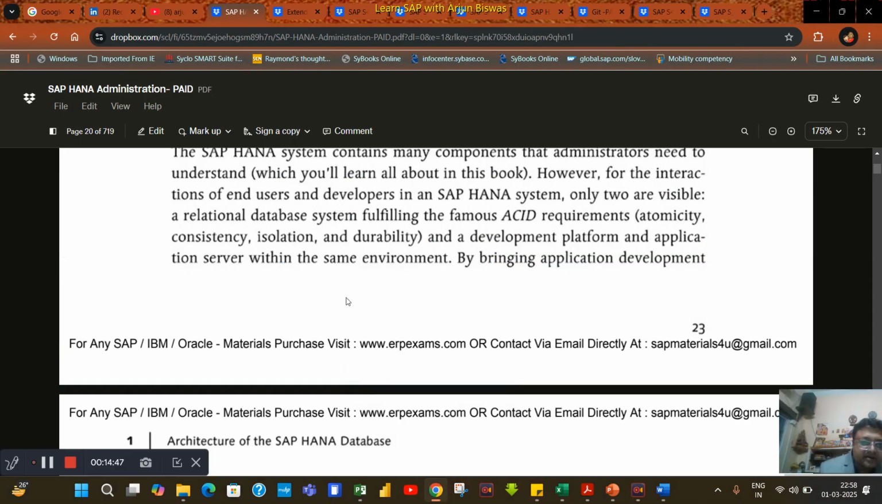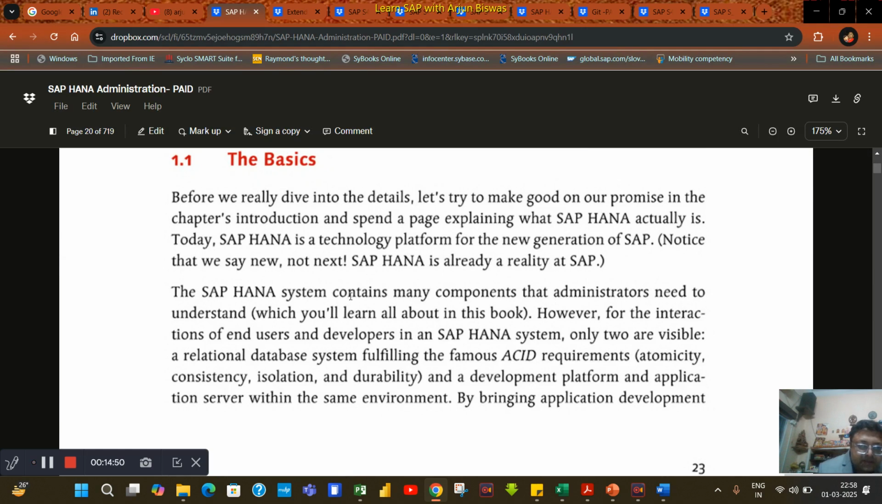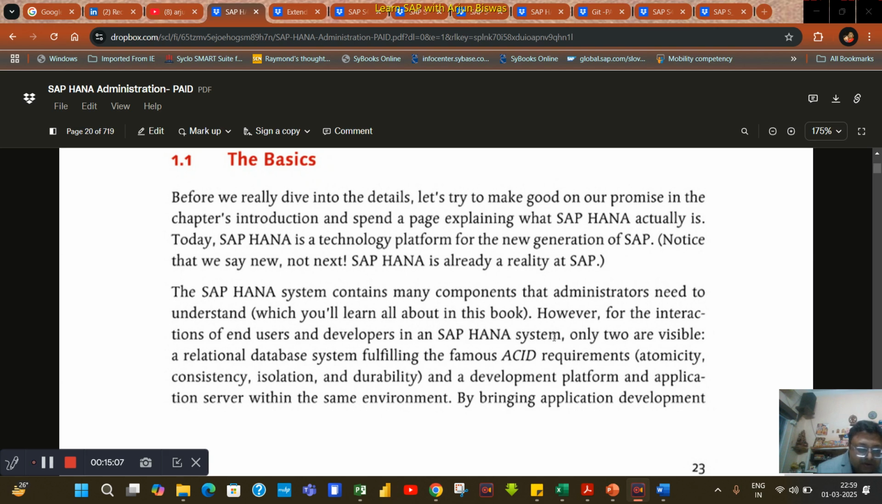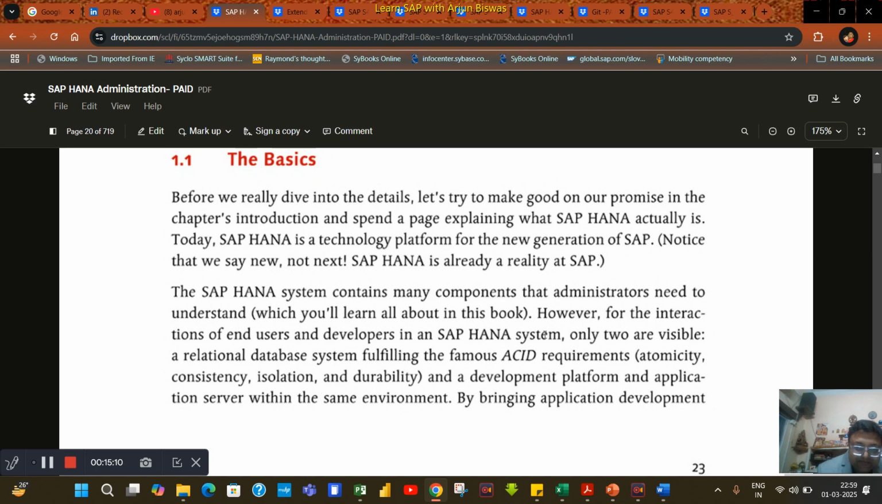So let us read it a bit. SAP HANA system contains many components, which we as administrators need to know. However, for interaction of end users and developers in SAP HANA system, here the developer they are talking about who are using XS server, only two components are visible.